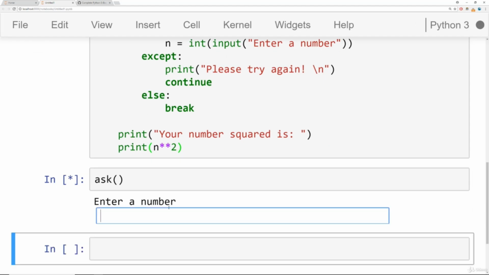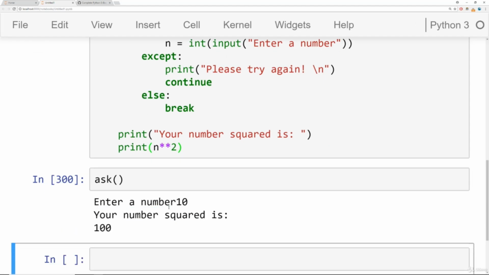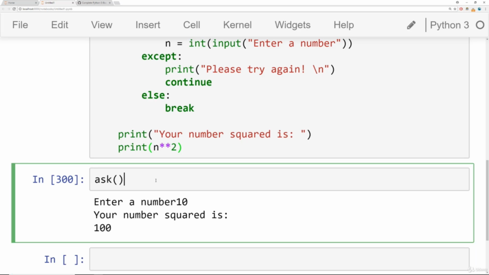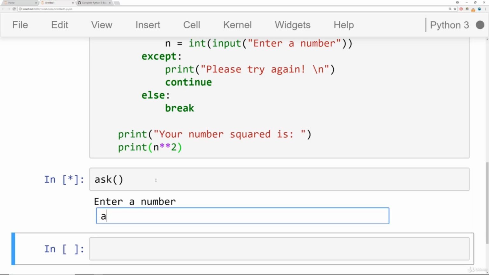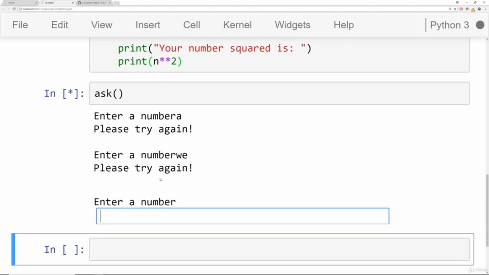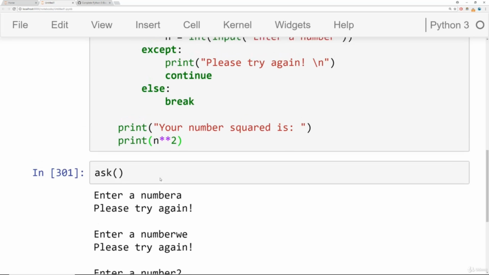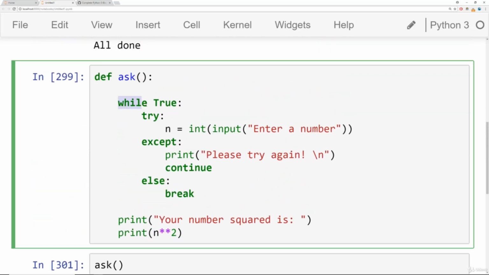Okay, so now let's try this again so we actually get the results. We'll ask this again, enter a number. We'll say 10, enter, number squared is 100. So that's working. Let's now try to do something wrong. So we'll say A, and it says please try again. We'll say WE, please try again. Let's enter 2 now, and the number squared is 4. Okay, so that's how you can use a while true.